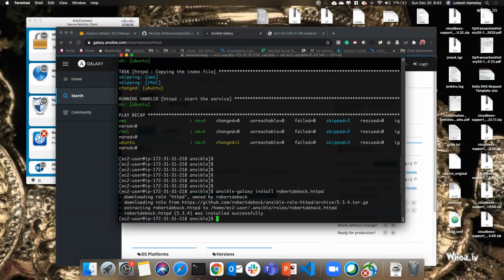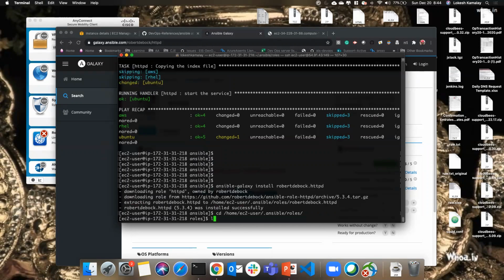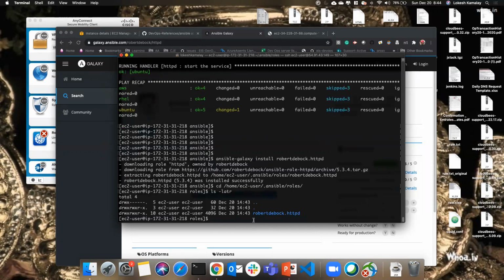When you install it, you see where it is installed. Extracting the HTTPD role to this location, inside Ansible and roles. This is the location we might have given in our configuration. That's fine. So I'll go back to here first. This is the role.